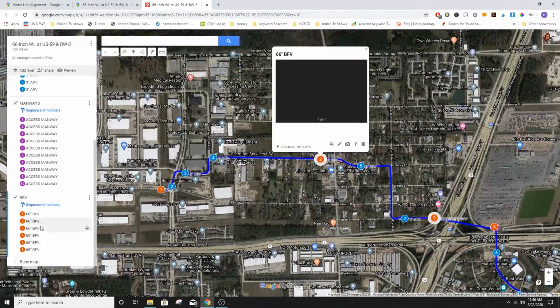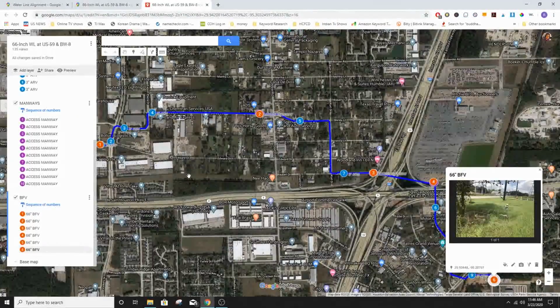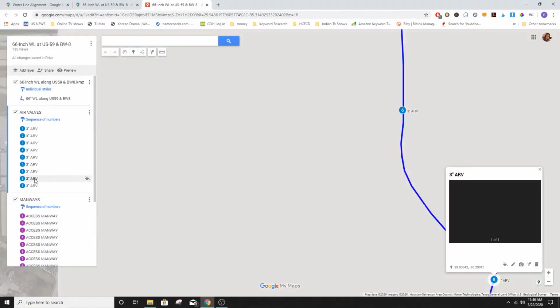This is one of the most powerful functionalities within Google Maps. And this is how you add features into your Google Maps layer.